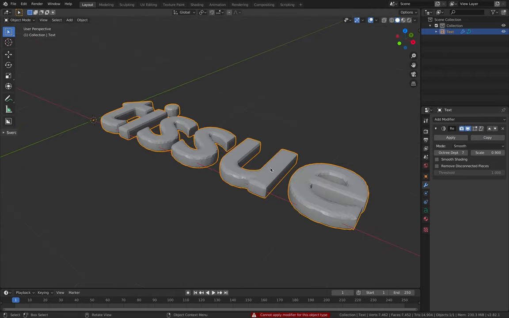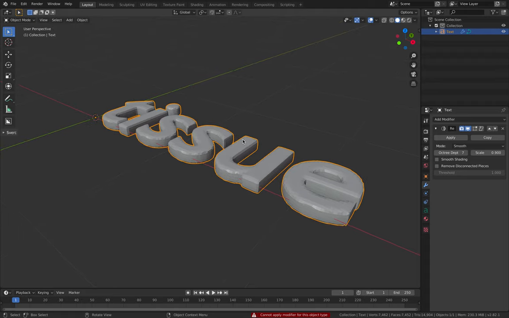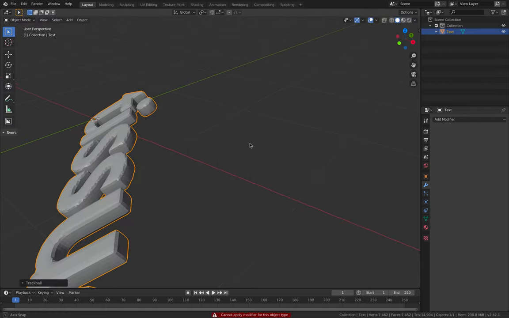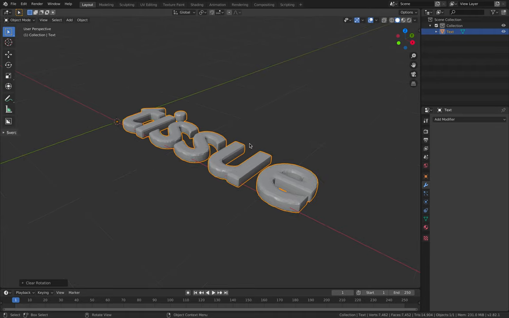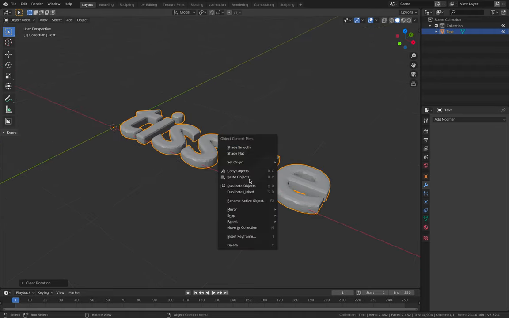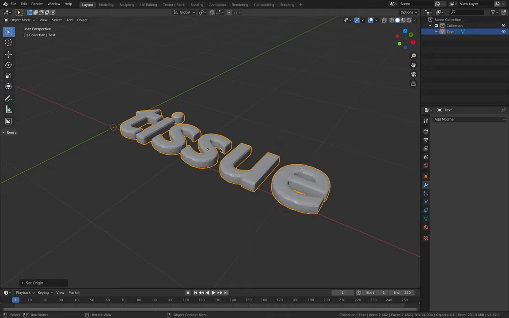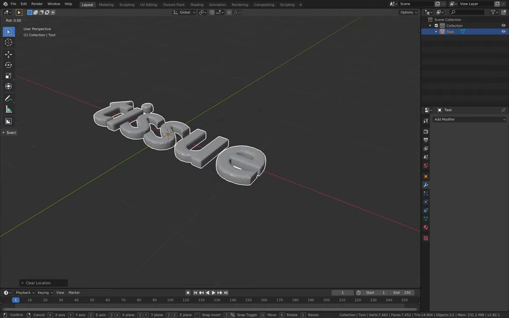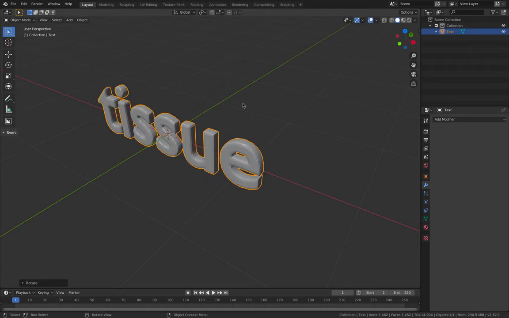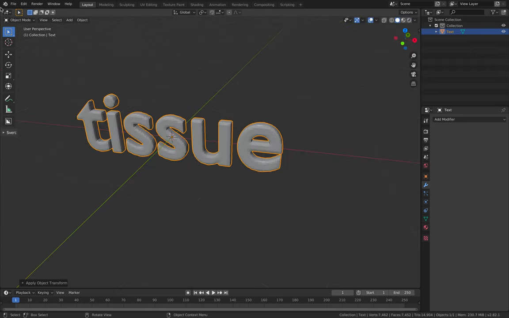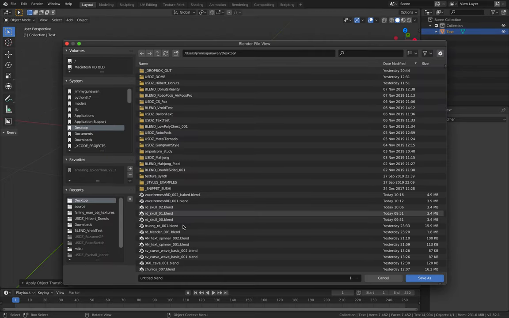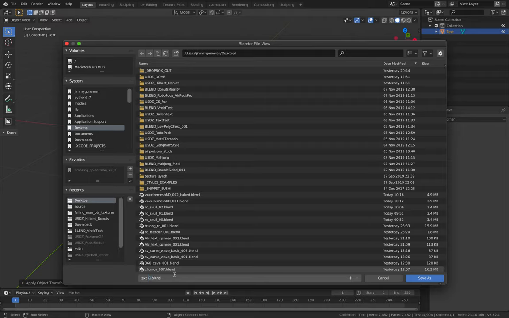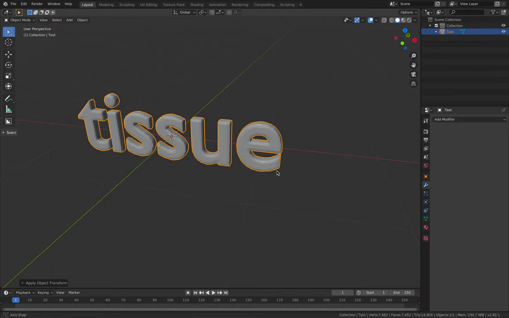We cannot hit apply because this is a curve. This is a text object. Right click, however, convert to mesh will give you a mesh that's ready for reaction diffusions. So let's right click, set origin to geometry, and then Option G. R, X, rotate it 90 degrees, Control A, apply all transforms. So File, Save As, text RD, reaction diffusion.